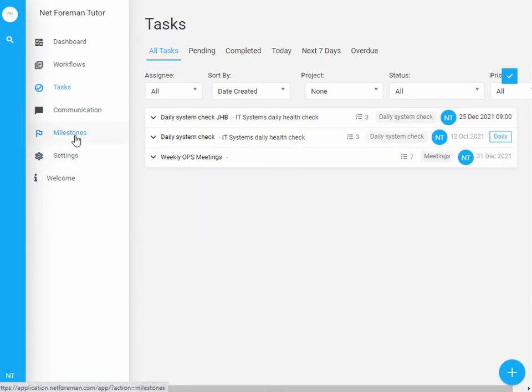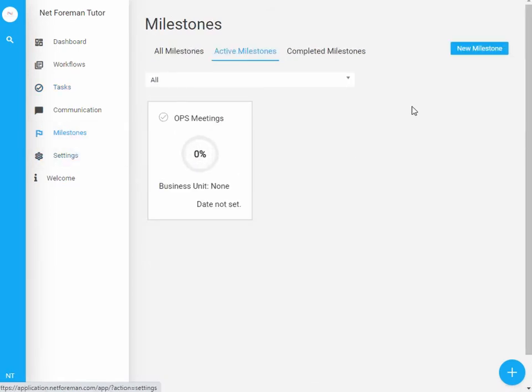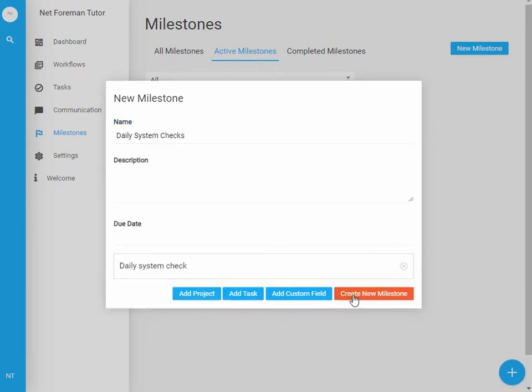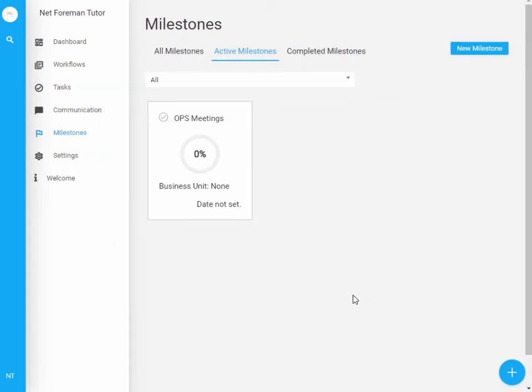Now let's take this a step further and add it to a milestone. Go to Milestones. Click on New Milestone. Give this milestone a name. Click on Add Project and select Daily System Check from the list. Adding this to milestones will allow management to see if the environment was checked before the workday begins.